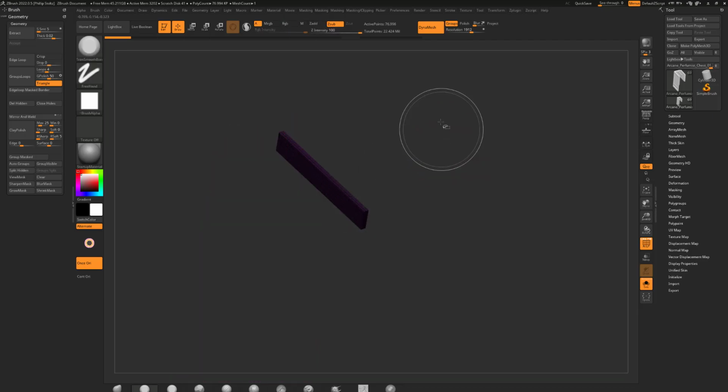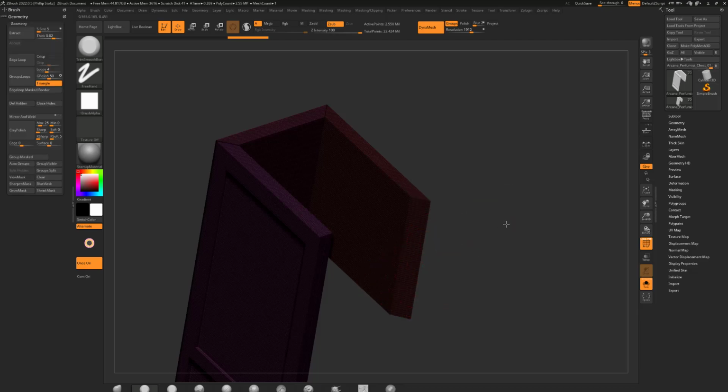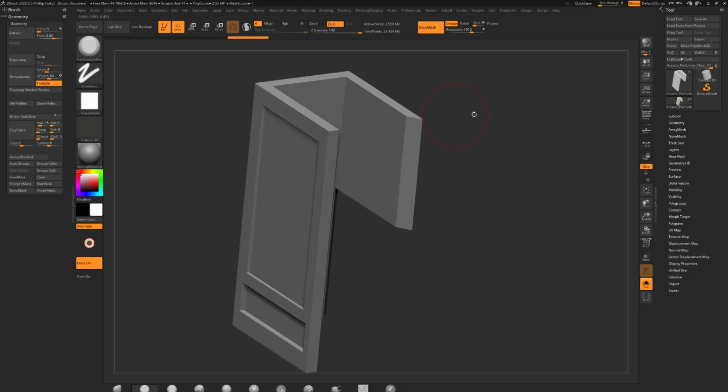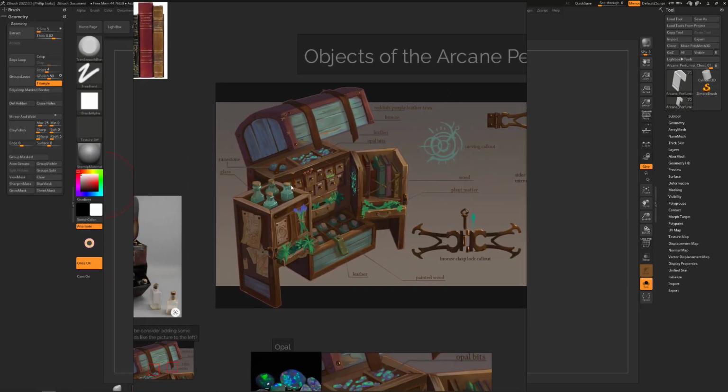So I'm just going to take this and do a split hidden. There we go. Before I do any alpha work, what I like to do first is sculpt the edge wear and damages. So if I go ahead and bring over the concept, we can take a look.